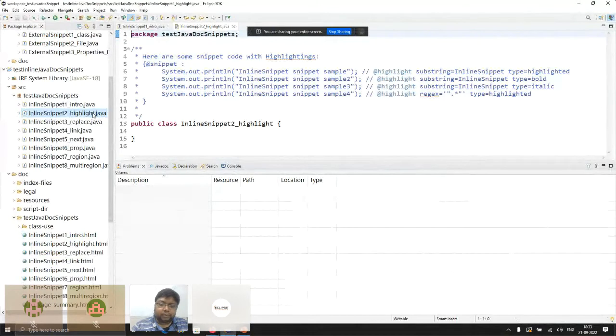So here are some snippet codes with highlightings. For example, you have line number 6 where I am using the @highlight tag within the @snippet tag. Here I'm referencing a substring called inline snippet, and the type of highlighting is highlighted. In the next line, I'm again using system.out.println, in which I'm highlighting the substring inline snippet, and the type of highlighting is bold. In the next line, I'm using system.out.println, again the same inline snippet sample 3, where the substring is again inline snippet, but the type of highlighting is italic.